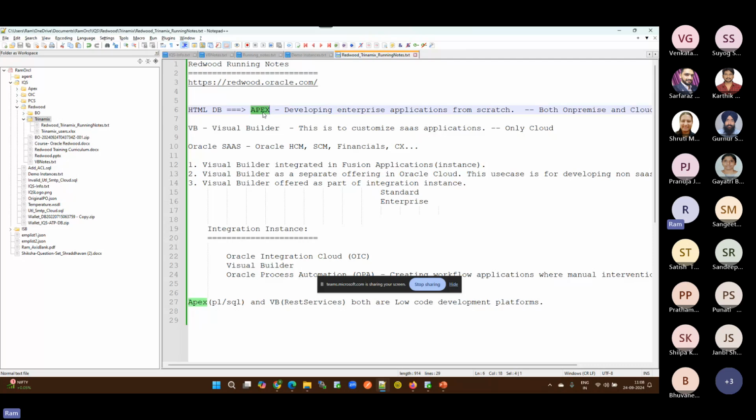That is where your entire application will shift to the Redwood theme. And there are also a lot of components that Redwood has, which you can use within Apex. So whoever has Apex development experience was already aware of Redwood. But the SaaS customers, especially, only know this Visual Builder.